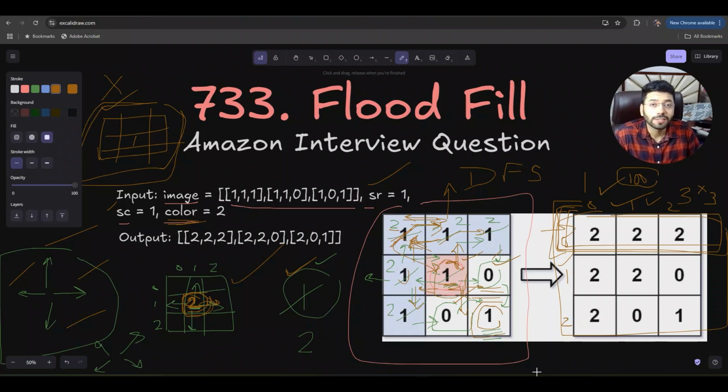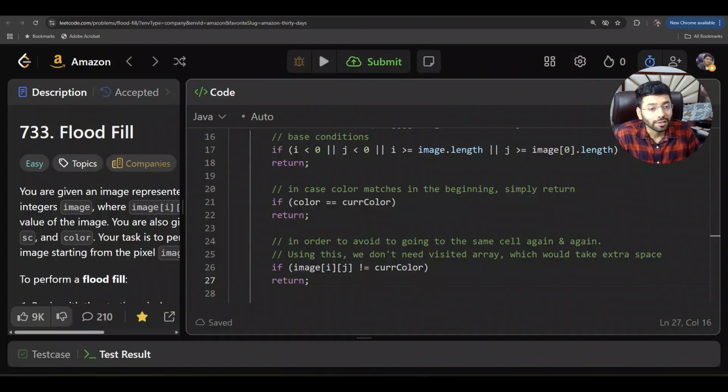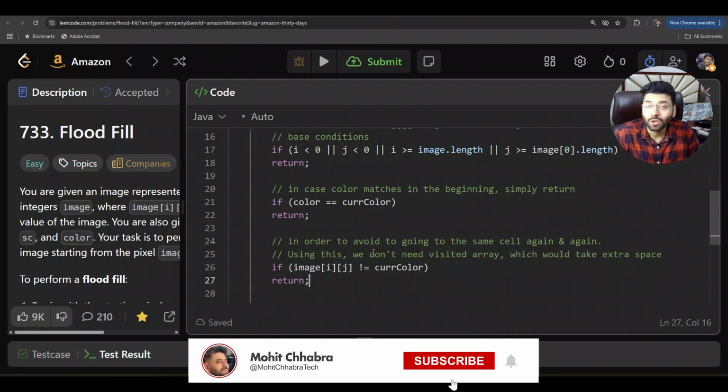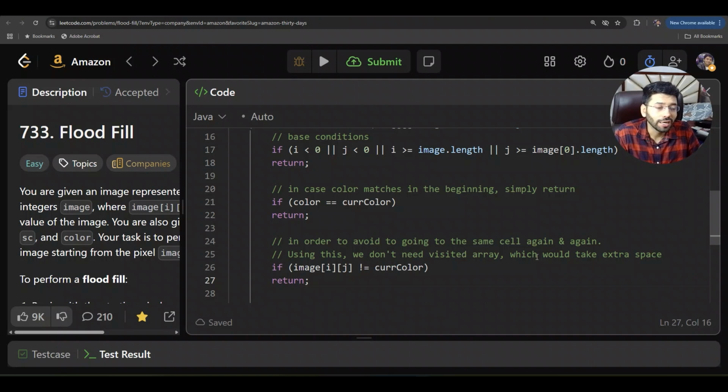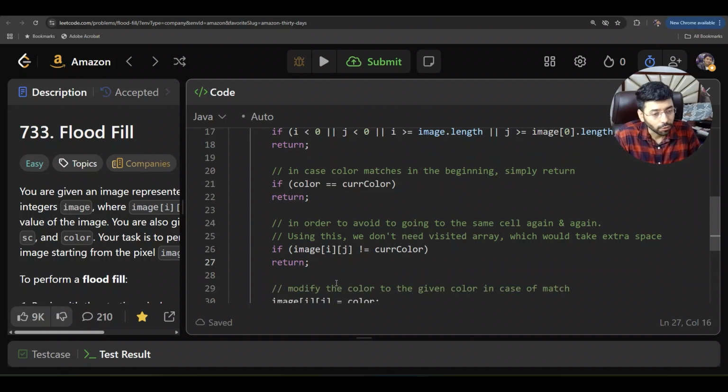So in this way, this will help you avoid getting stuck in the loop. I have also written on top of it, in order to avoid going to the same cell again and again, we will apply this condition. And using this, we don't need a visited array, okay. If you use a visited array, it would take extra space. If we do this, it doesn't require extra space, okay.